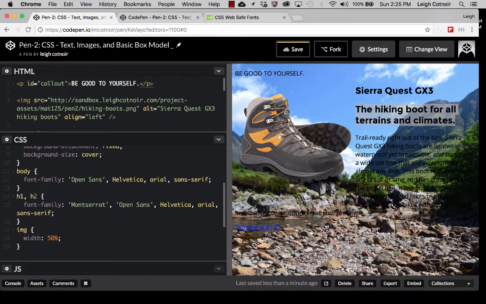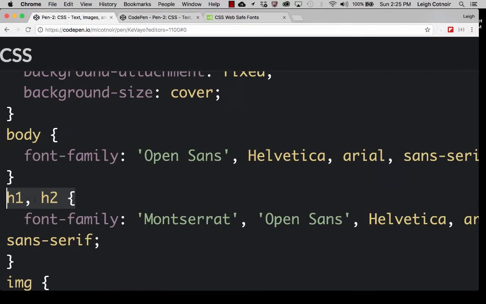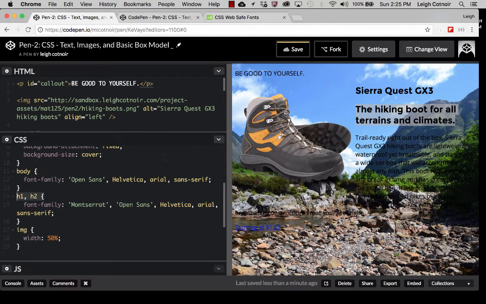I'll zoom in real quick. This right here is what's referred to as a grouped selector set, just so you have some understanding of that. It's a group selector set. So that means that all of my heading levels, H1 and H2, and if I had an H3, I could add that there too, but I don't, are going to be a font family of Montserrat. And then the rest of the font is going to be Open Sans.